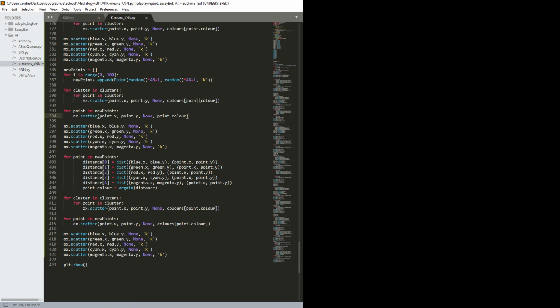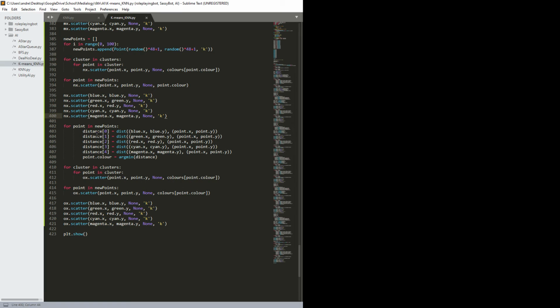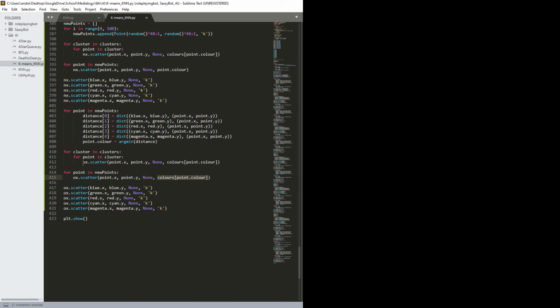So yeah, NX scattered the original points, NX scattered the new points, and then scatter the 5 center points. And then again, we are doing the distance for it to color the new points. And now, since I'm using this function from up there, now we have numbers instead of a letter. So OX scatter the old points, OX scatter the new points, and scatter the center points.